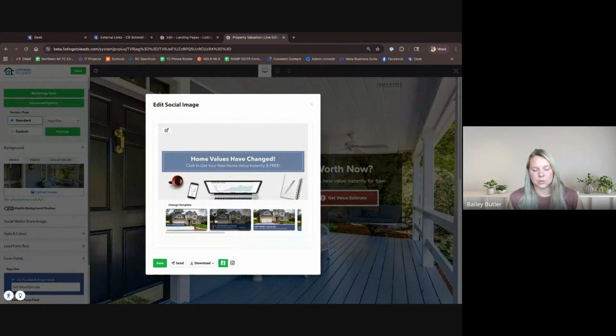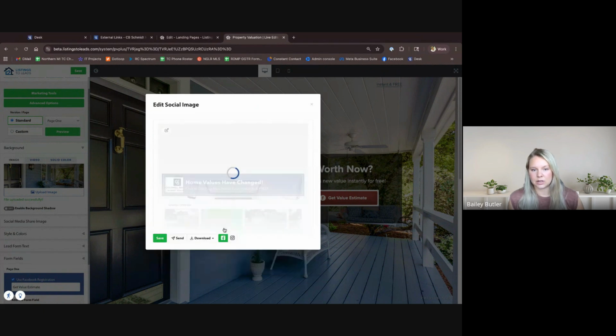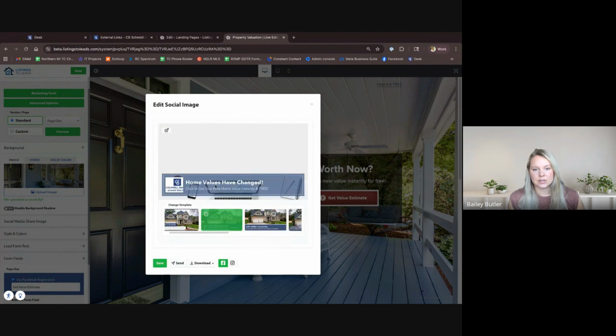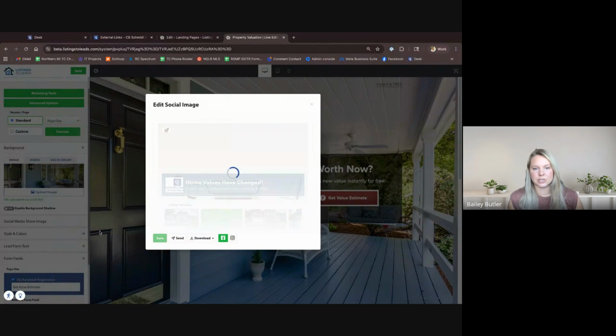You can change what the social media share image is going to be. So again, when you go to post this on Facebook, you can change what that post is going to look like, what the image of it is going to look like. So change that to whatever you would like it to be. Again, always make sure that you click that green save button to change any edits that you're making.